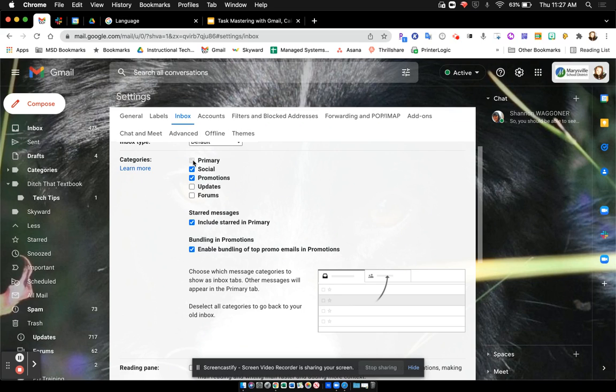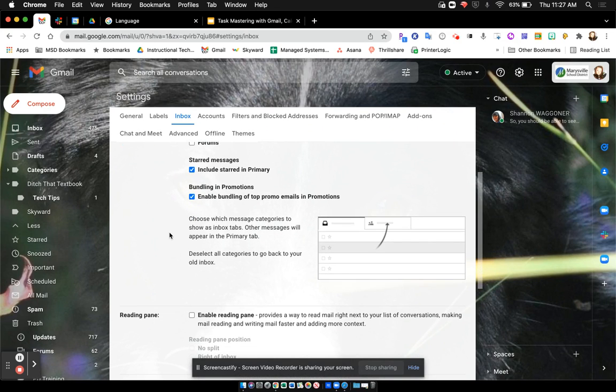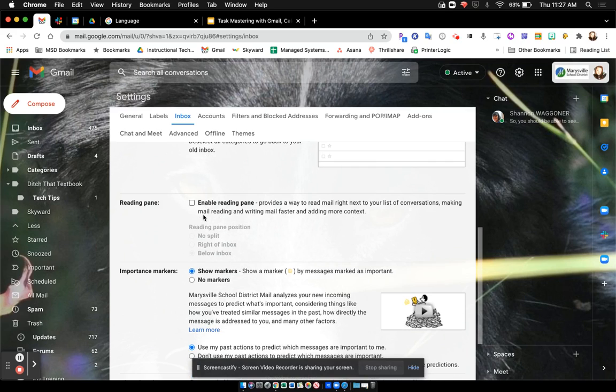You always have primary, so that's anything kind of work related. I do have social and promotions also set up. You can also have a reading pane if you wanted to. It gives you the ability to read the email right from your list of conversations instead of having to click on it and open it up.